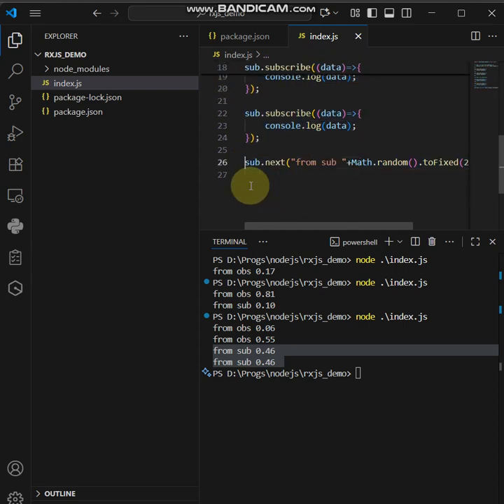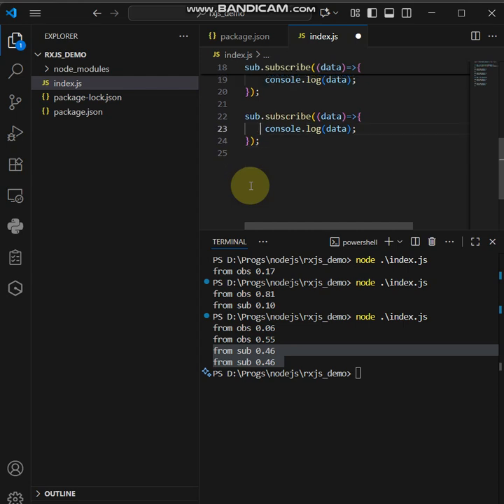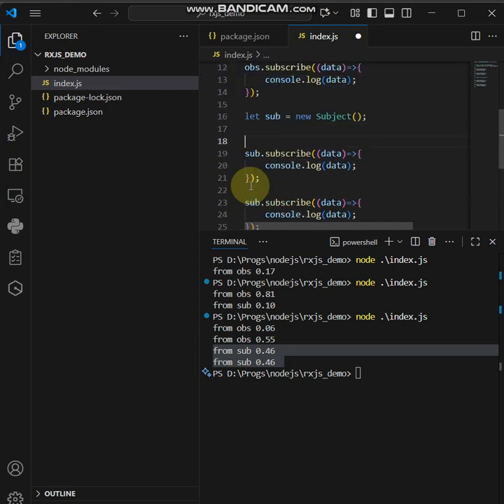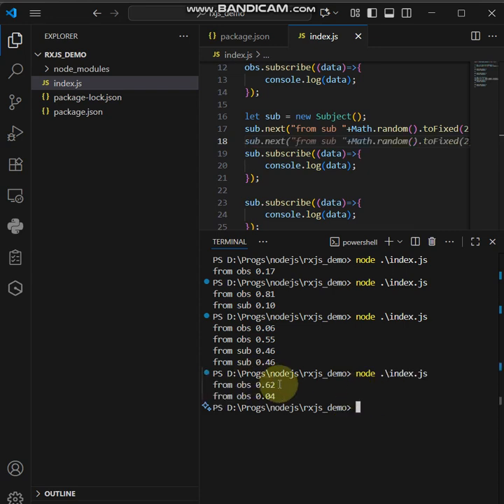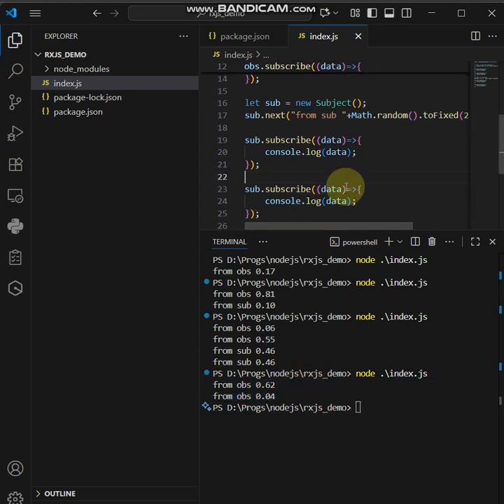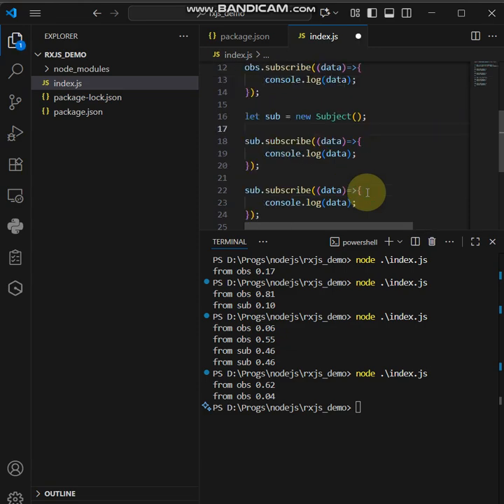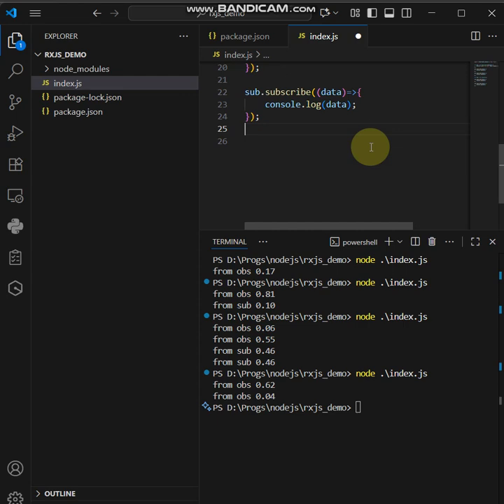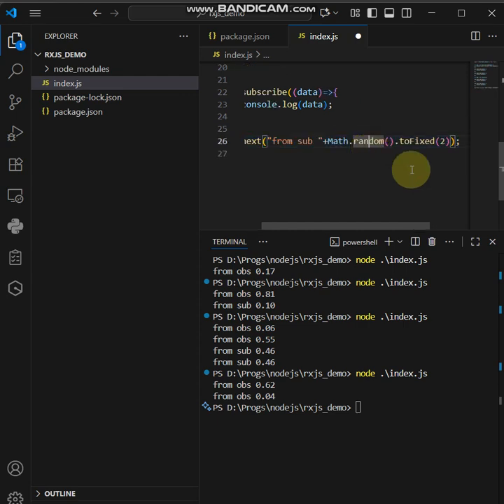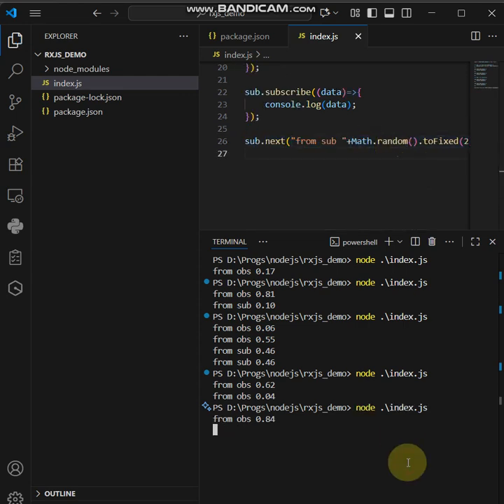If we move this sub.next above these 2 lines, we'll not see anything from the subject's subscribers. If I run it now, we'll have only the values emitted by the observable, but nothing from the subject. So we revert that. So we're back to our initial state.